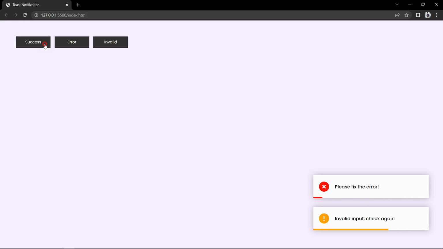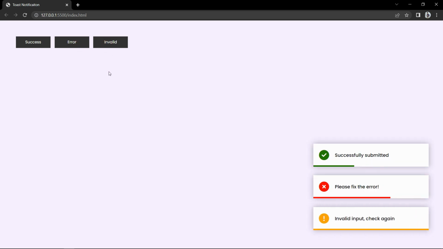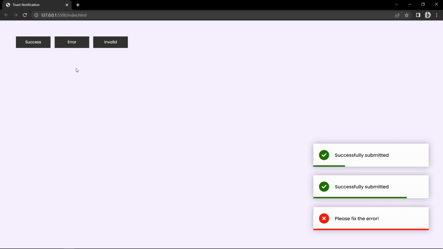You can see it comes smoothly from the right side and it is displaying one progress bar at the bottom which is decreasing, and after completing the progress bar this notification will disappear. When we click on the button, the new notification comes at the bottom. In this notification bar we have added one icon and some text. We will create this toast notification or snack bar using HTML, CSS and very simple JavaScript. So keep watching this video till the end.